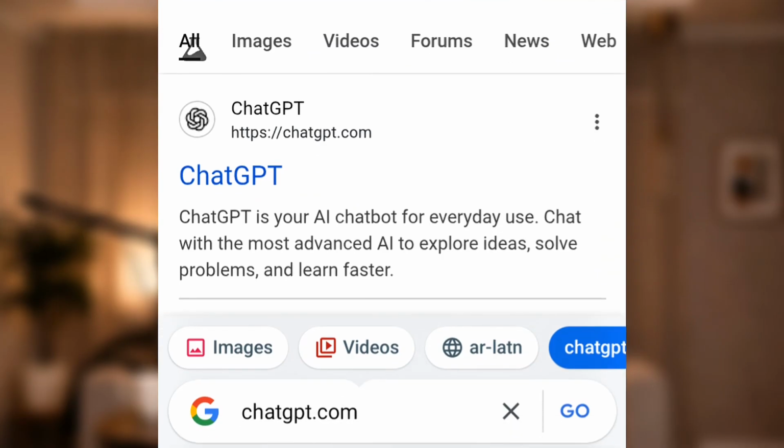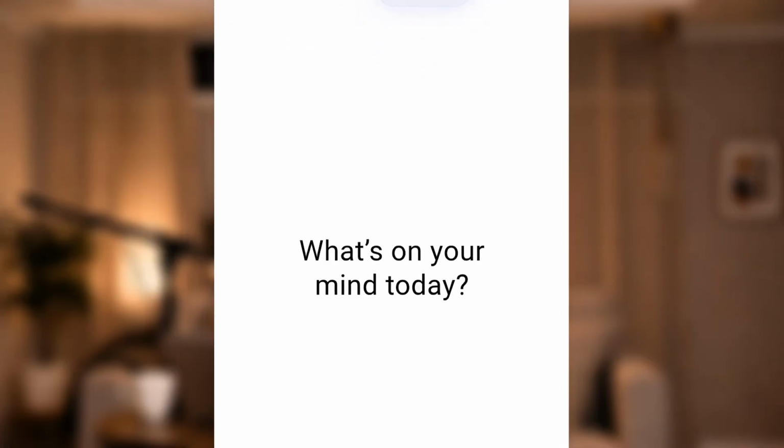The number one platform I recommend is ChatGPT. And don't worry, you don't need to download anything to access it. Simply go to Google, type chatgpt.com, and click on the website. It will take you directly to this interface if you are already signed in. If not, then sign up.